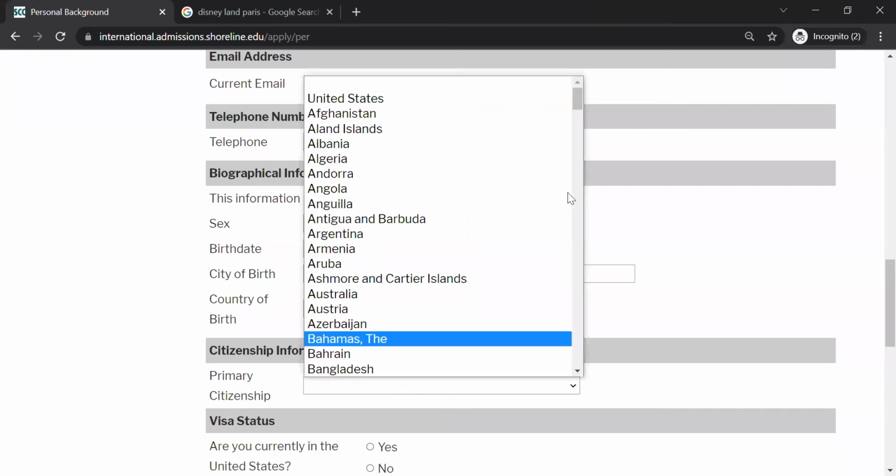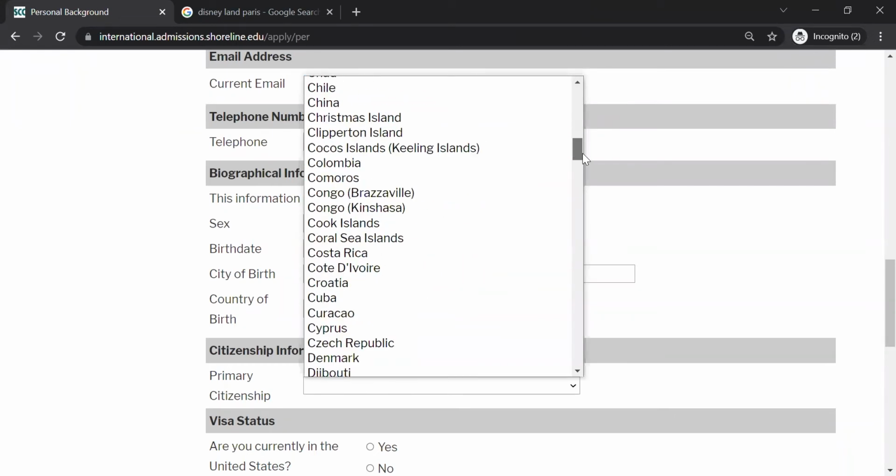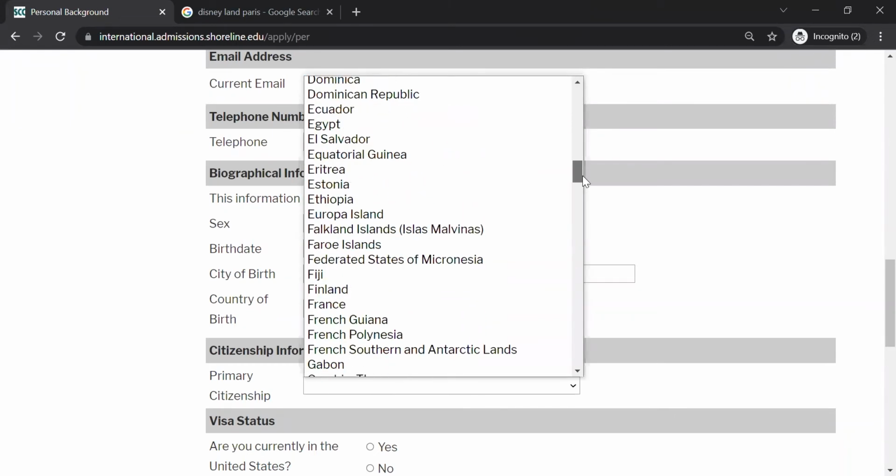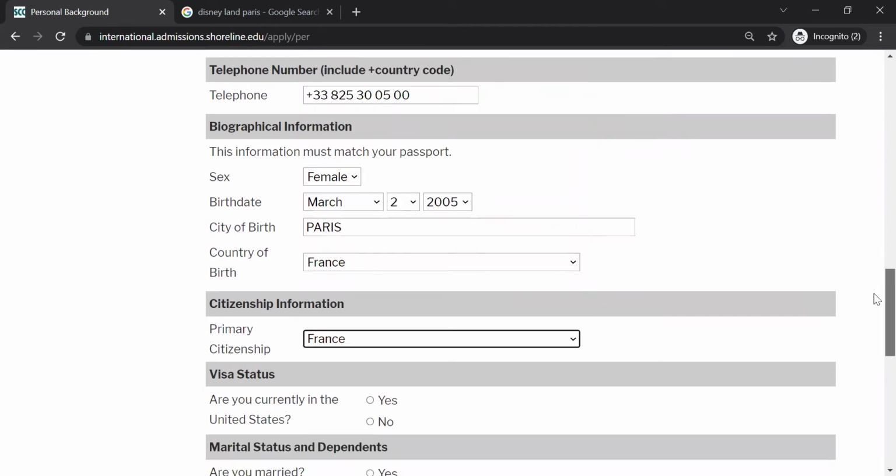And then your primary citizenship. So whichever passport you're traveling on, you'll want to choose here. We'll just say France again, keep it consistent.